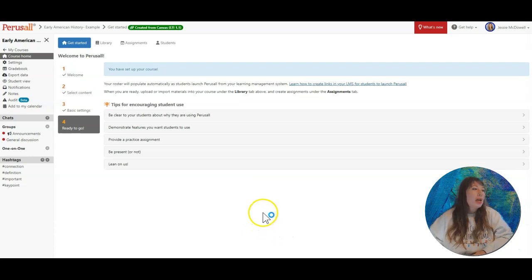Okay. And it says your roster will populate automatically as students launch Perusall from your LMS. So that's very important. And then they give you some more tips and etc. So that is the basic setup of connecting your course to Canvas.